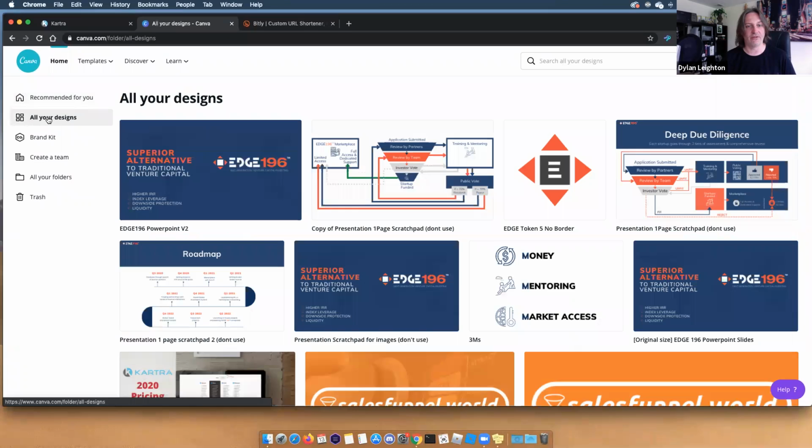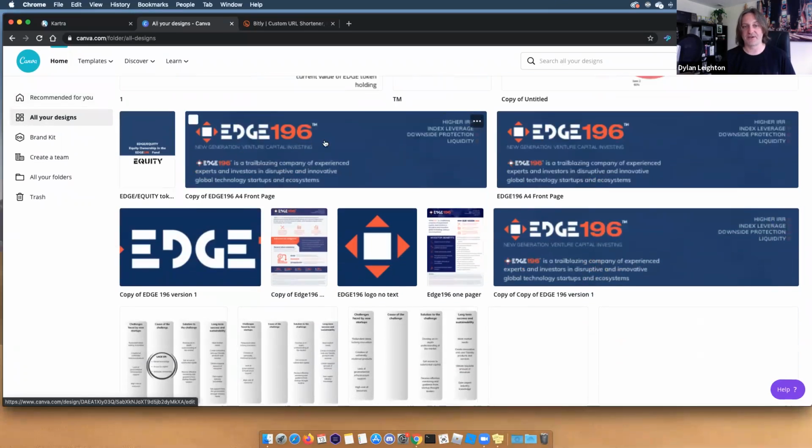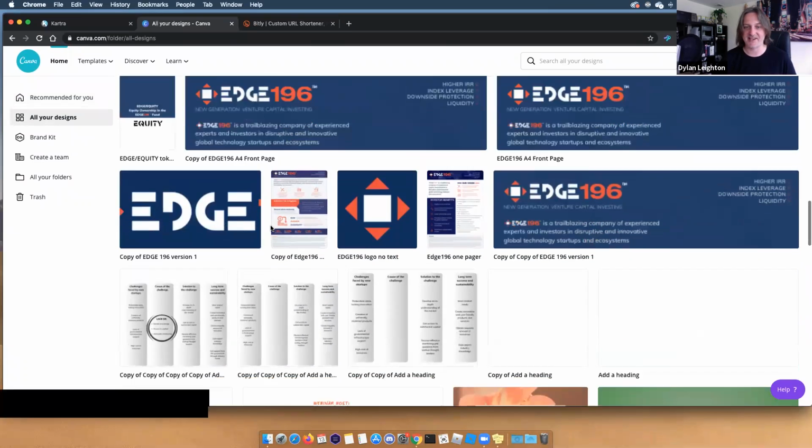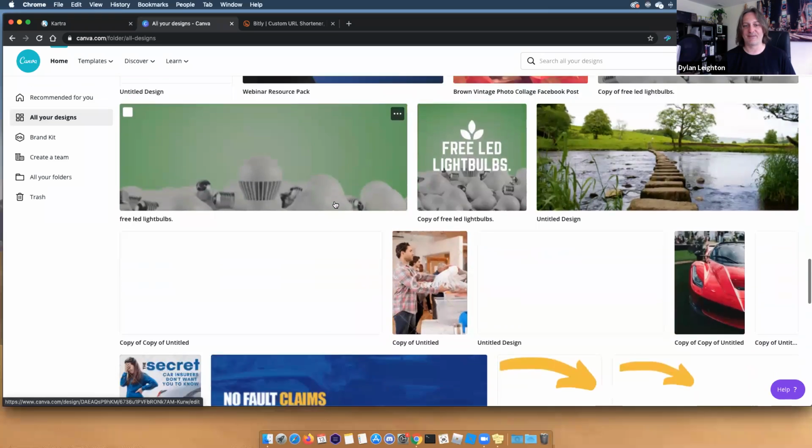I'll actually show you in all my designs the stuff I've been doing all over the place. Can you tell I've been doing some stuff for these guys, Edge 196, recently. There's the free light bulbs thing. There's the resource pack.